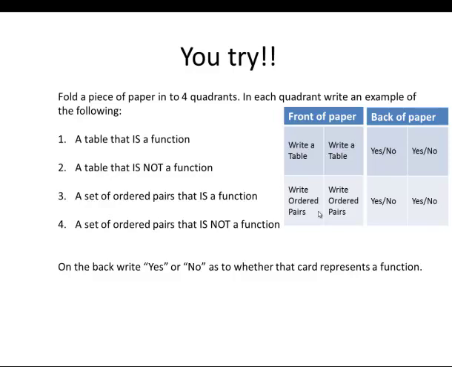Okay, once you've done that, I want you to try. I want you to take a piece of paper, fold it into 4 quadrants, and then in each quadrant write an example of either a table that is a function, a table that is not a function, a set of ordered pairs that is a function, and a set of ordered pairs that is not a function.